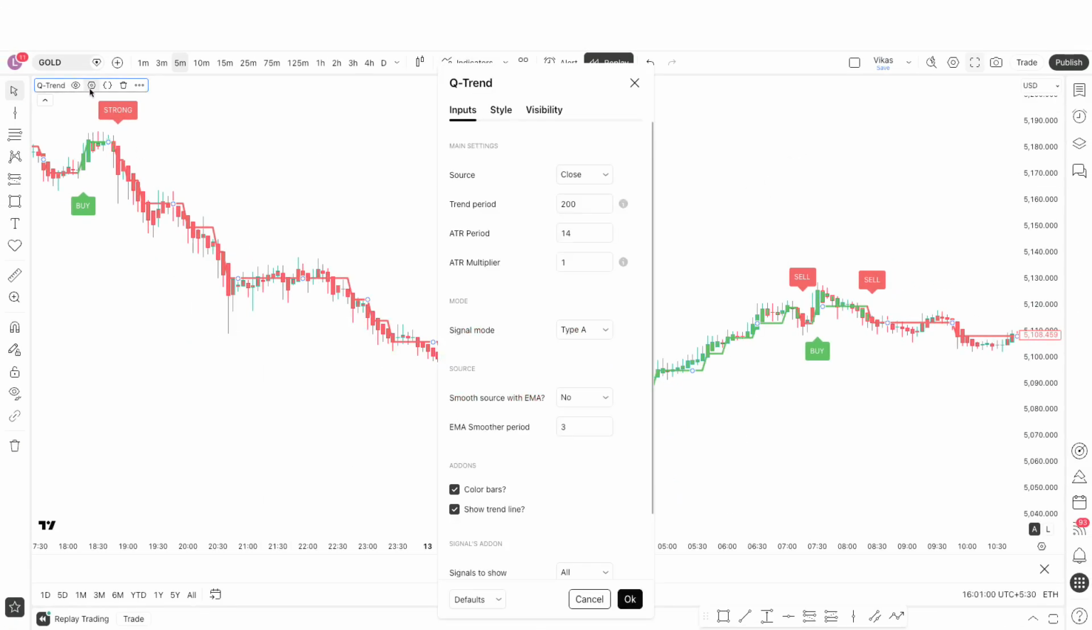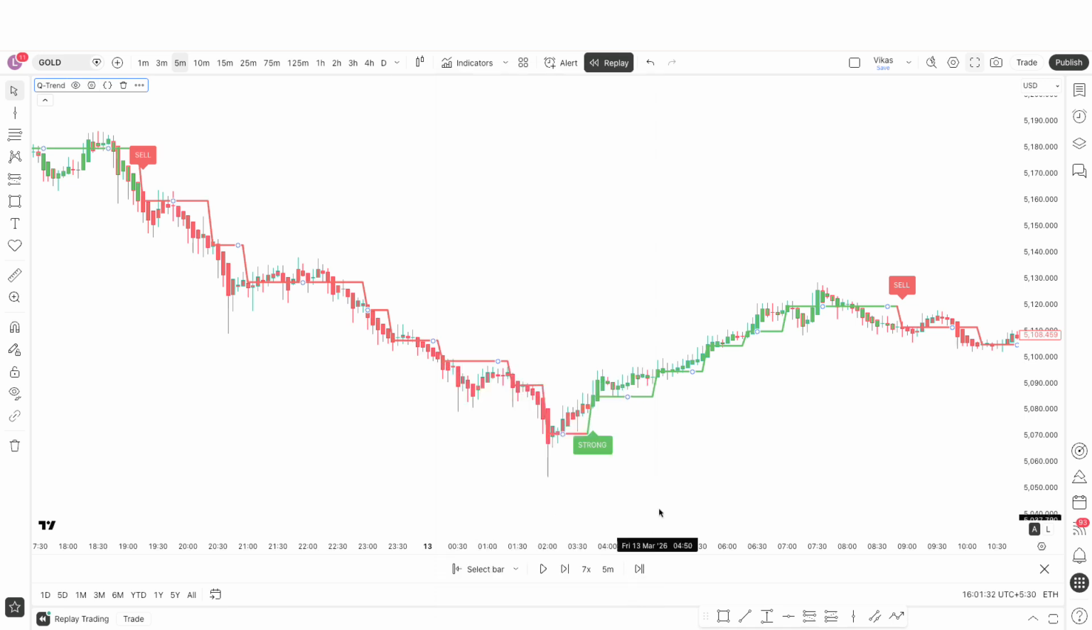Now the indicator settings change for perfect signals. First, we change ATR period 14 to 2, after that change ATR multiplier 1 to 1.7. Here everything is fine after that. Click OK. Now we'll add one more indicator to make this strategy more powerful.